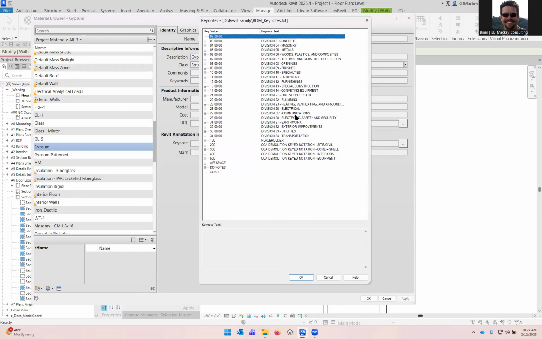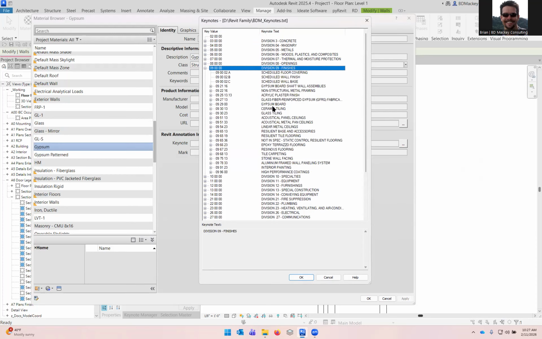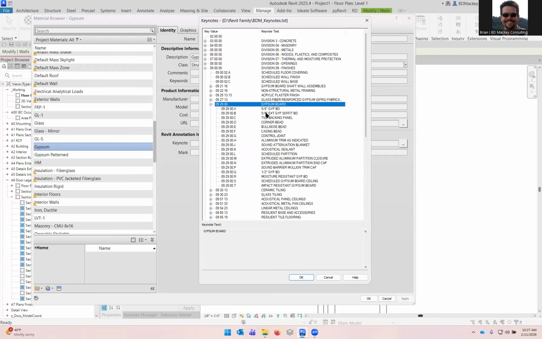So if I come down here to finishes and I open up finishes and I go to my gypsum board, that means I have to have a 5/8 thick material, a half-inch material, a type X material.